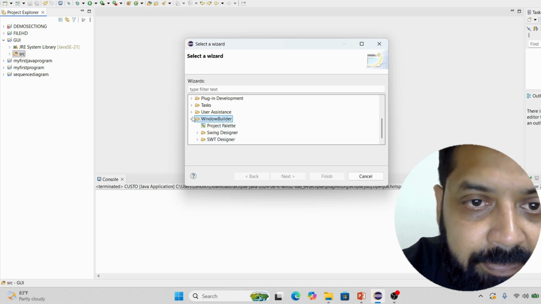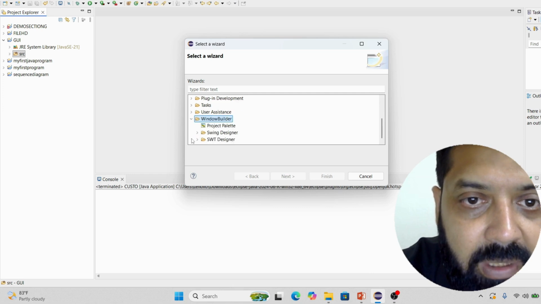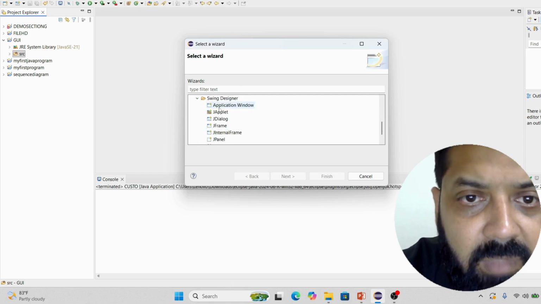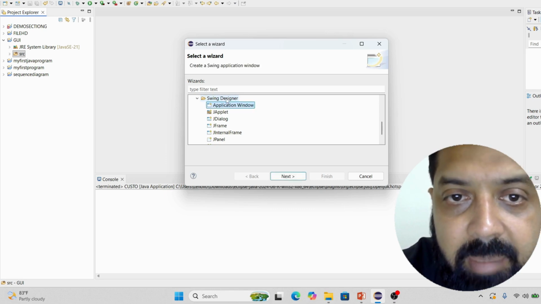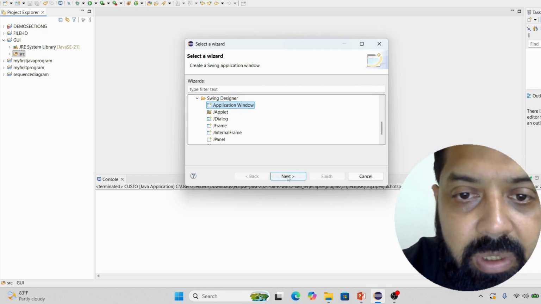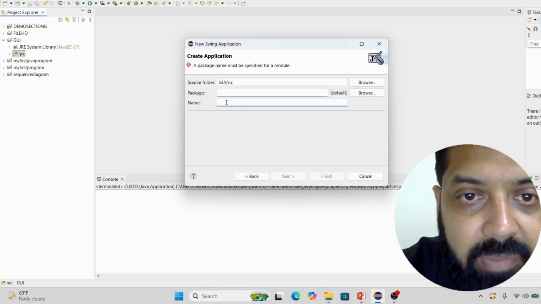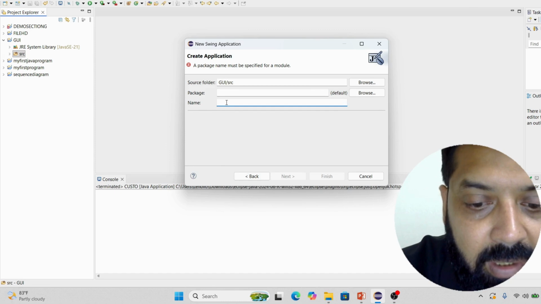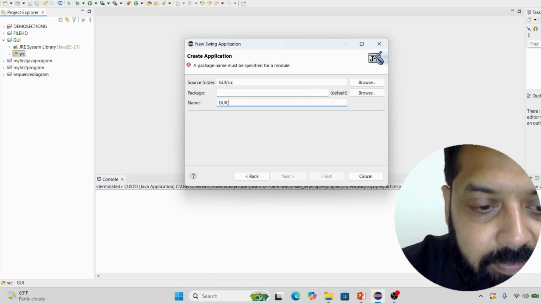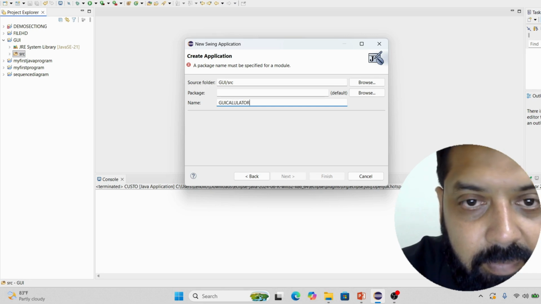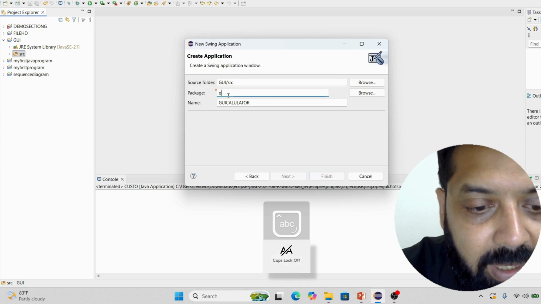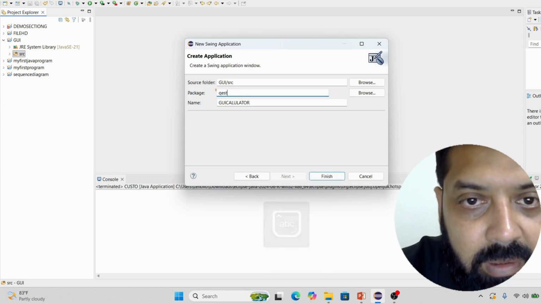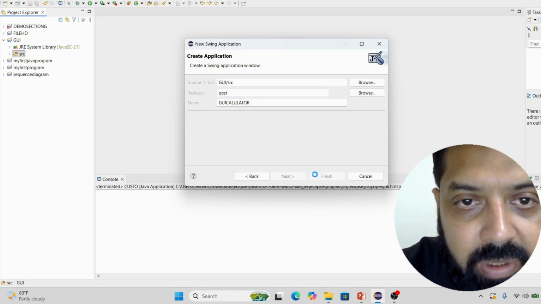So I am moving toward Windows Builder, and from Windows Builder I am going toward Swing Designer, and from Swing Designer I am moving toward Application Window. This is the application window that helps us to create the GUI. So I am giving the window a name. For example, I am giving it the name GUICalculator. This is the package. I need to give the package a name. For example, I am going to give the package the name Q. Then I am going to finish it.